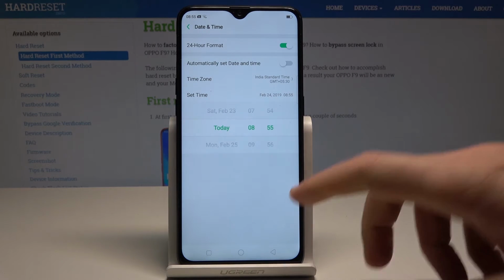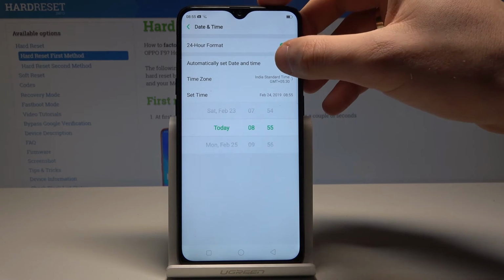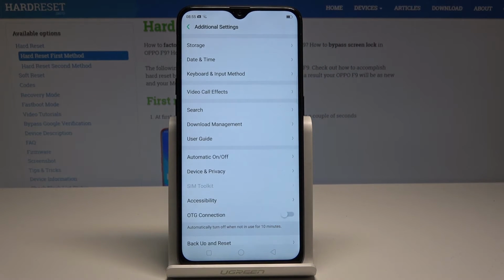And if you would like to go back to automatic configuration, let's enable this feature. And basically that's it. Everything went well.